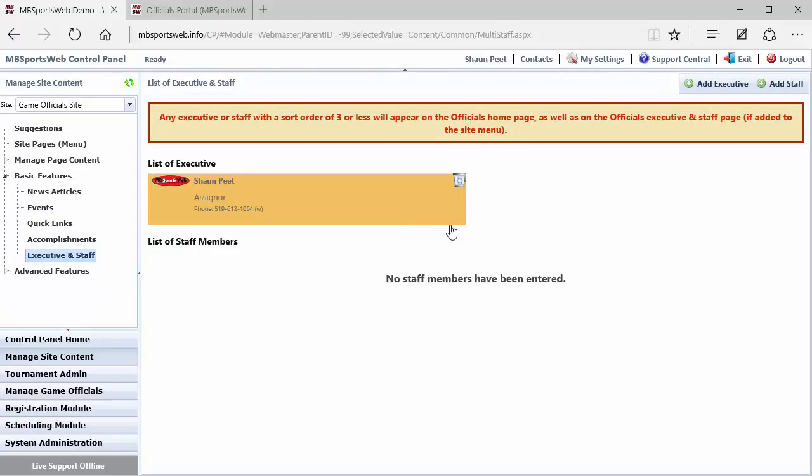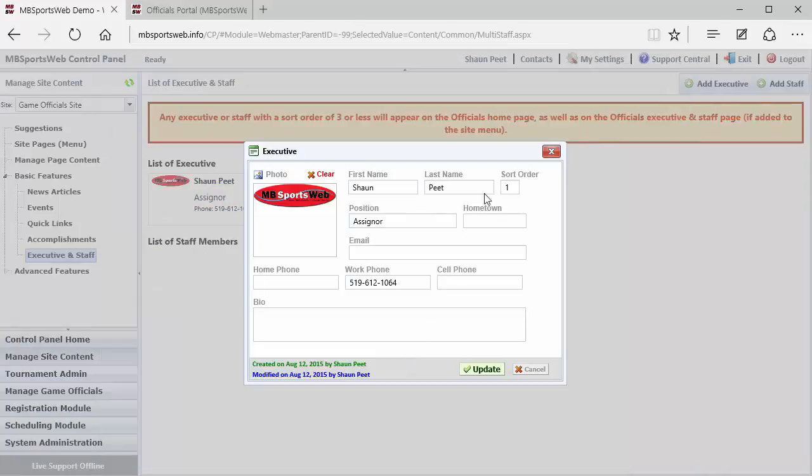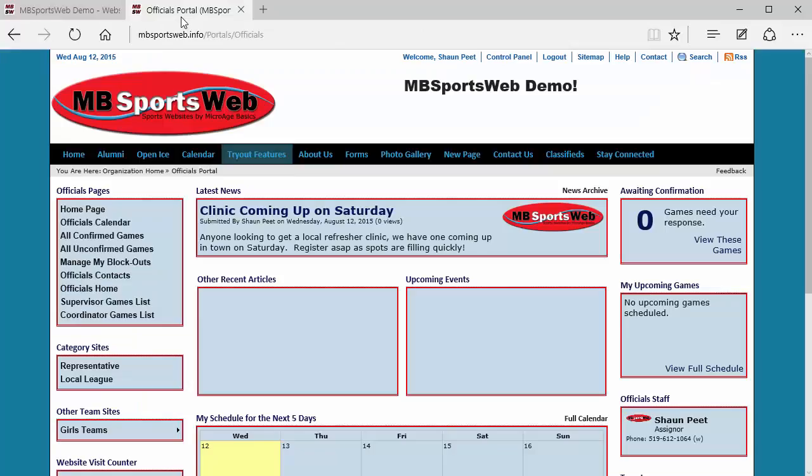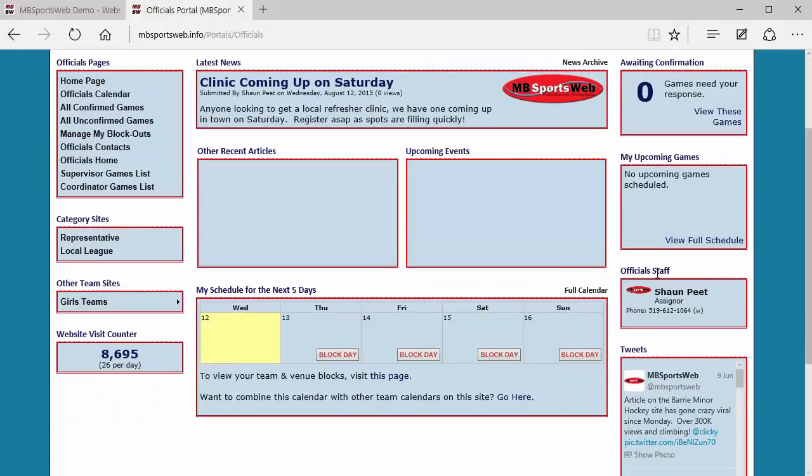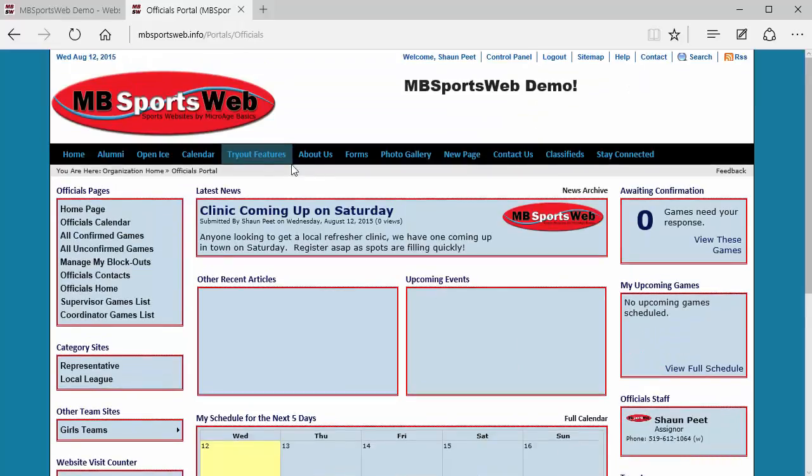And as it says on this page, any executive or staff that's listed on this page with a sort order of 3 or less, when we're looking at adding executive, we have a sort order. So because this has a sort order of 1, that's what made it show up on the home page of the portal site, just for quick access for people to be able to see.